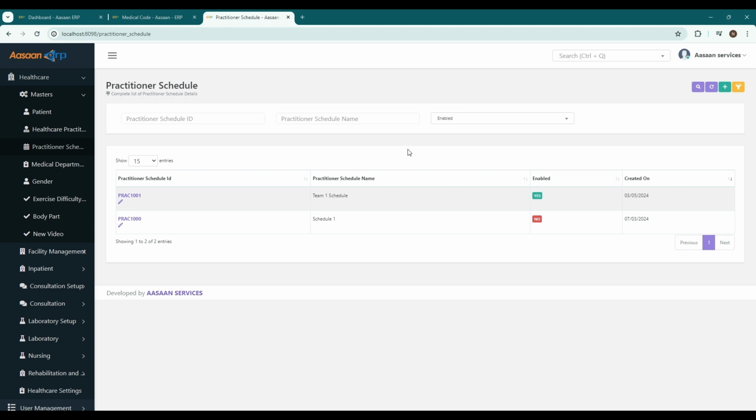Once the healthcare practitioners are added into the system, next we will proceed to create the practitioner schedules. A healthcare schedule will help us configure the availability of the healthcare practitioners. We will find the practitioner schedule under the Masters menu. Here we will see all the practitioner schedules which are already created in the system. Otherwise, if we want to create a new one, we'll click on the Add button.